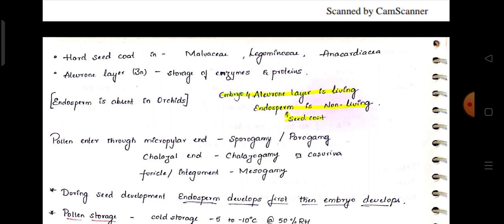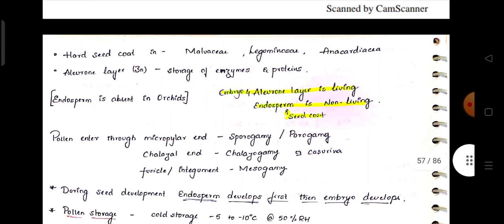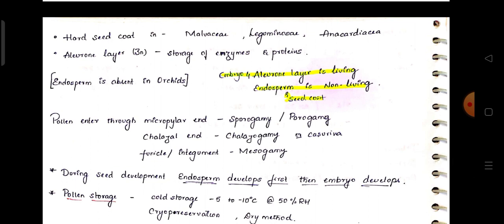Endosperm is absent in orchids. Embryo and aleurone layer are living. Endosperm and seed coat are non-living. Pollen entering through the micropylar end is porogamy. If pollen enters from the chalazal end, it is chalazogamy, found in casuarina. Pollen entering through funicle or integument means mesogamy.